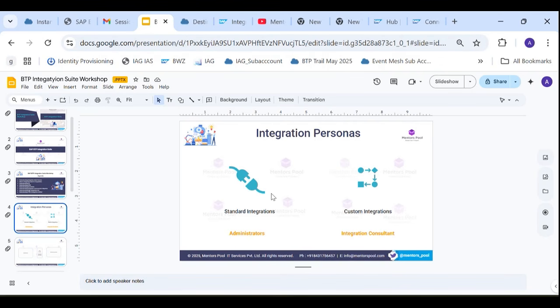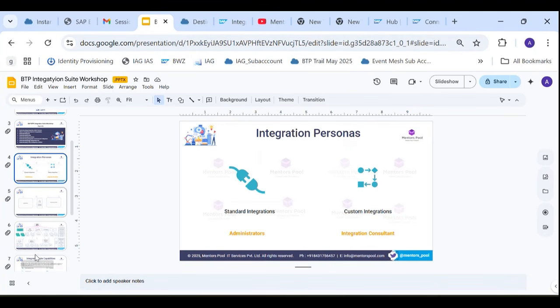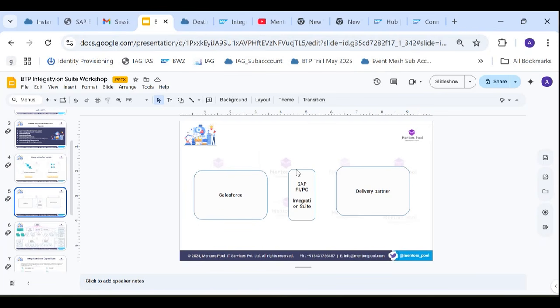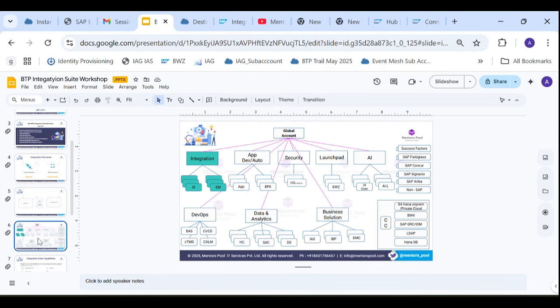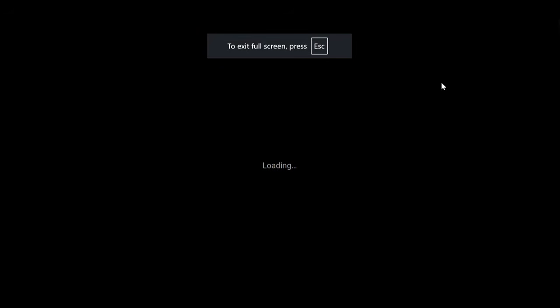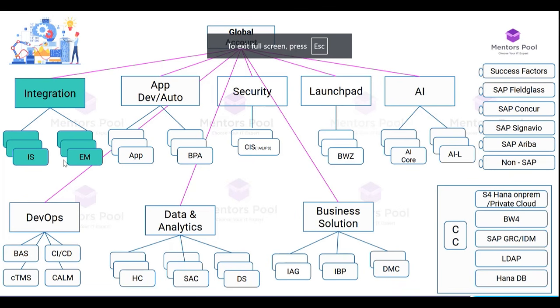But if you are using a system which cannot directly communicate, then that integration is done by an integration suite consultant. Okay. Now I will move on. It was a very generalized discussion about integration, but I would now come into the SAP Integration Suite. Guys, SAP Integration Suite is one of the tools we have available on BTP.